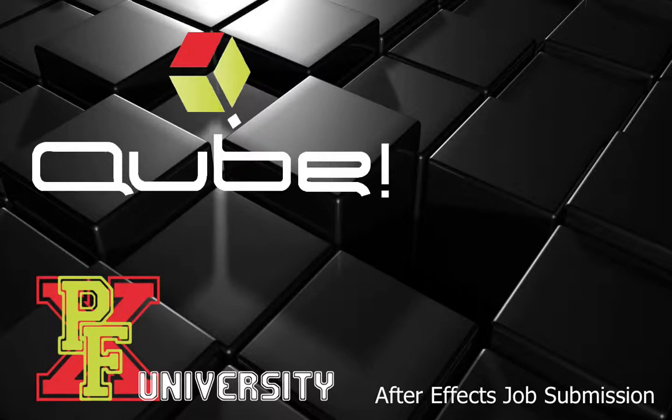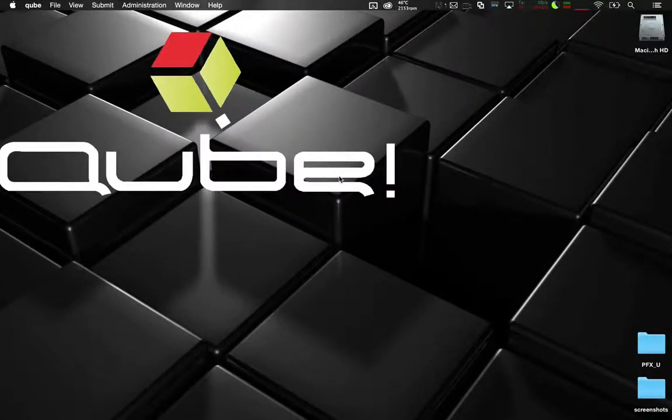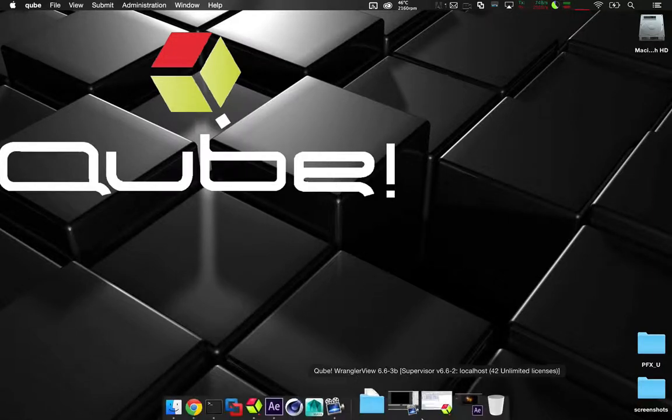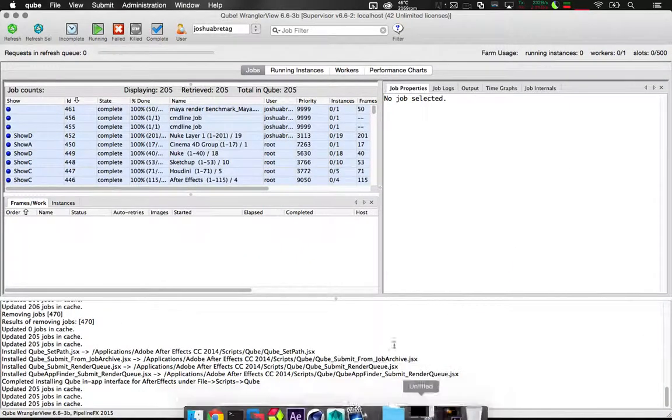Today you'll be learning about After Effects job submission. Let's go ahead and open up Qube. What we'll need to do first is install the in-app UI. This enables you to submit jobs from within your application. You only need to do this for the first time after installation, or if you've upgraded Qube.